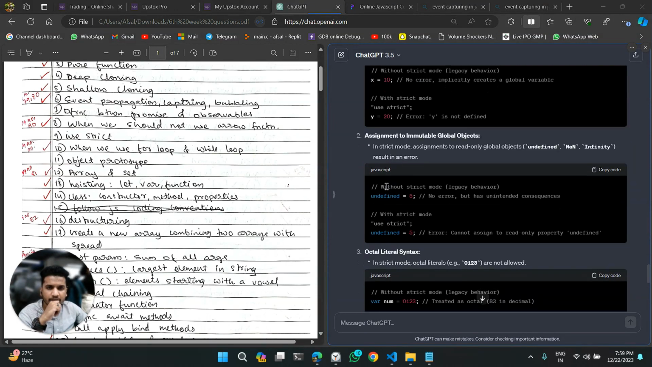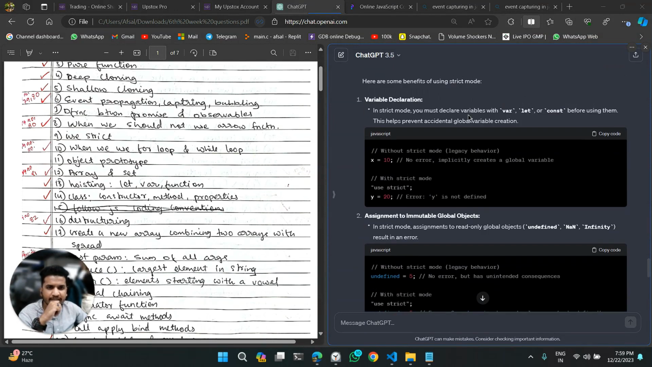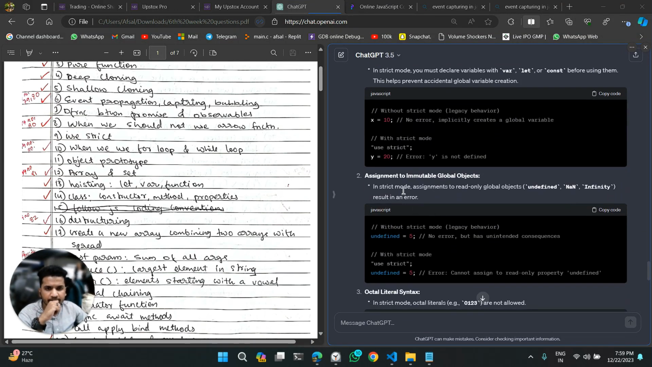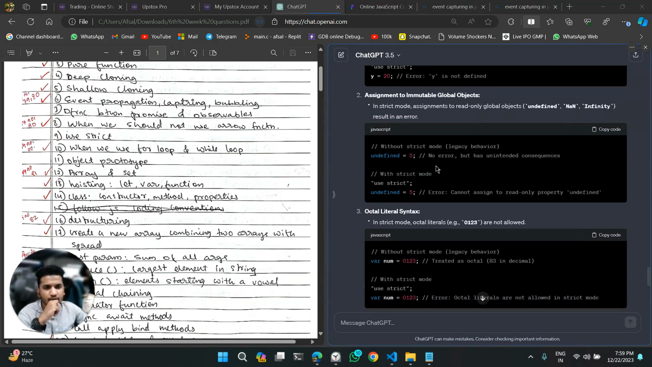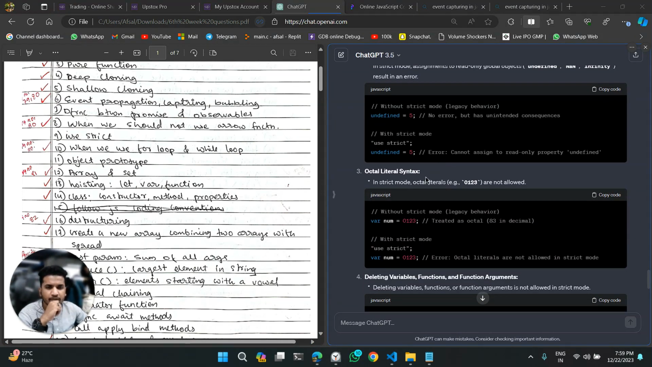So we can check what happens in strict mode. You must declare a variable with var, let, or const before using it. That's what we saw. In strict mode, assignment to read-only global objects like undefined results in an error. So we cannot assign to undefined or NaN or Infinity. This will result in an error. So code will be more errorless in strict mode.